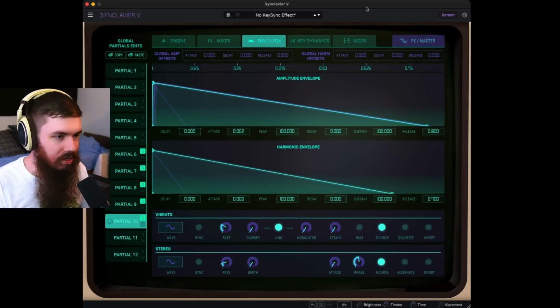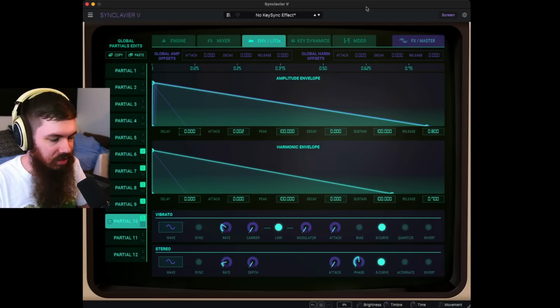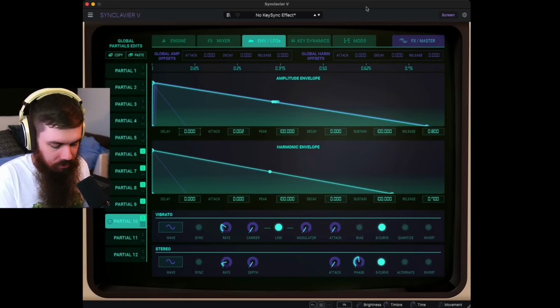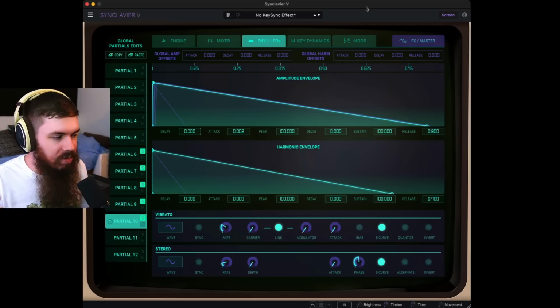Now, of course, that means that we're not going to have a perfect attack for the sound, but it still gives us a big sound without us having that very, very hard attack at the very beginning.